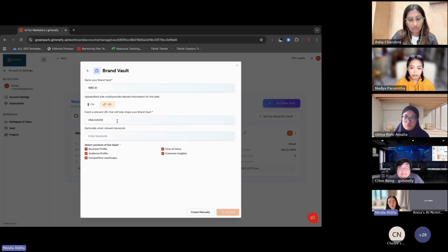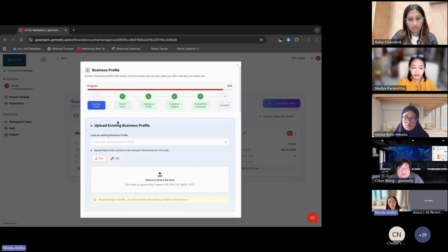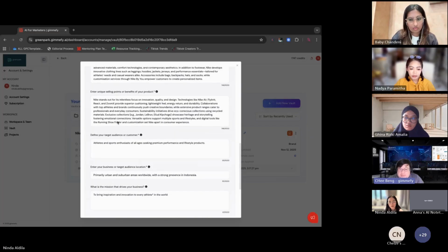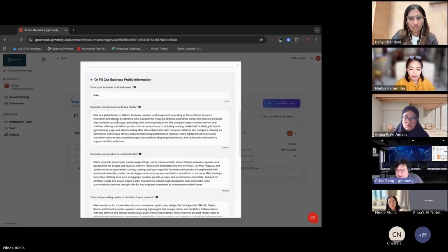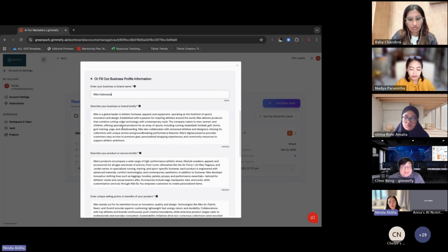And then we can create manually also, if we have all the information. I would say for our FMCG agencies, most of them create manually because they are very particular about the branding.